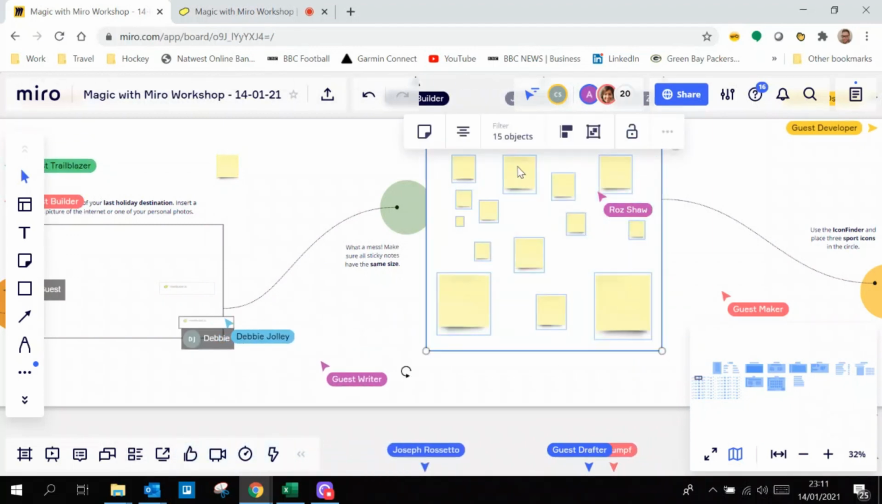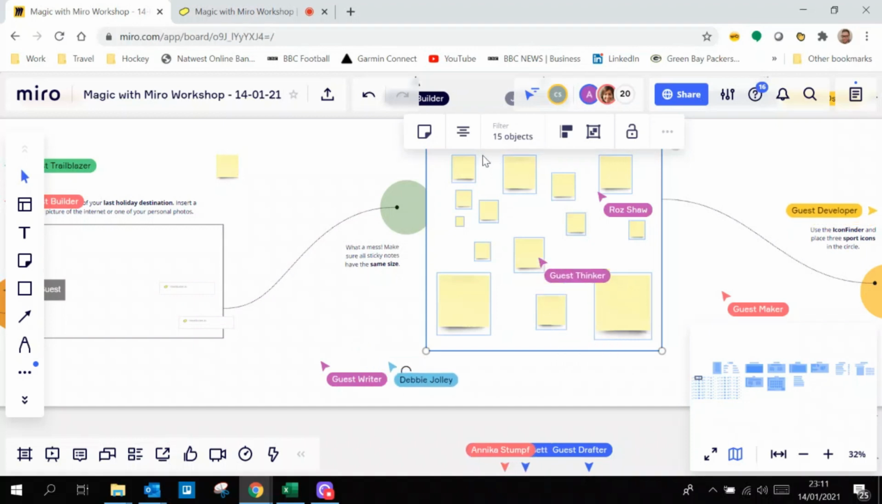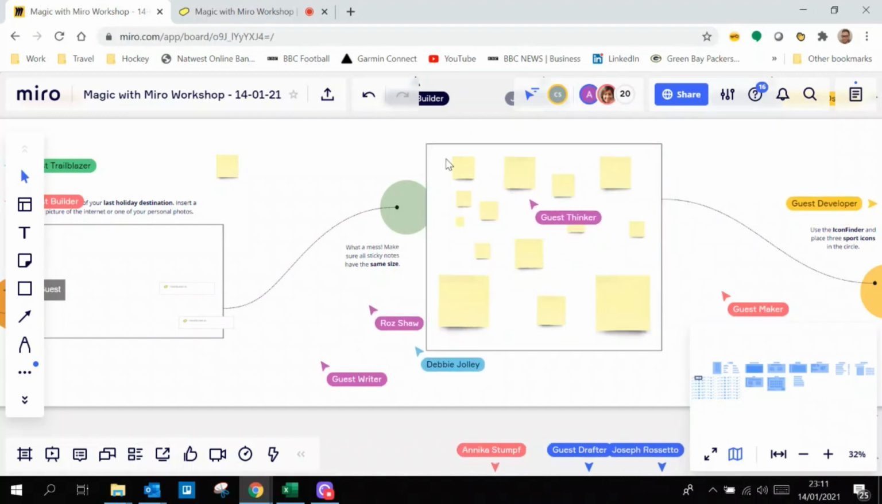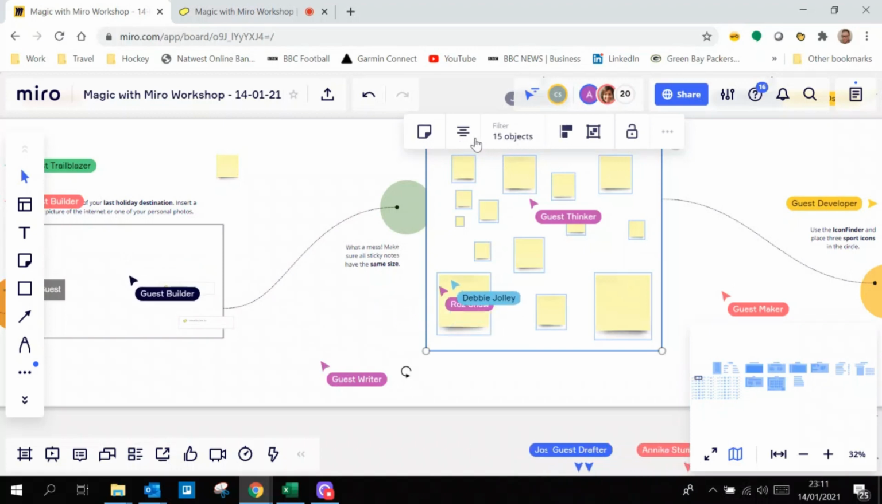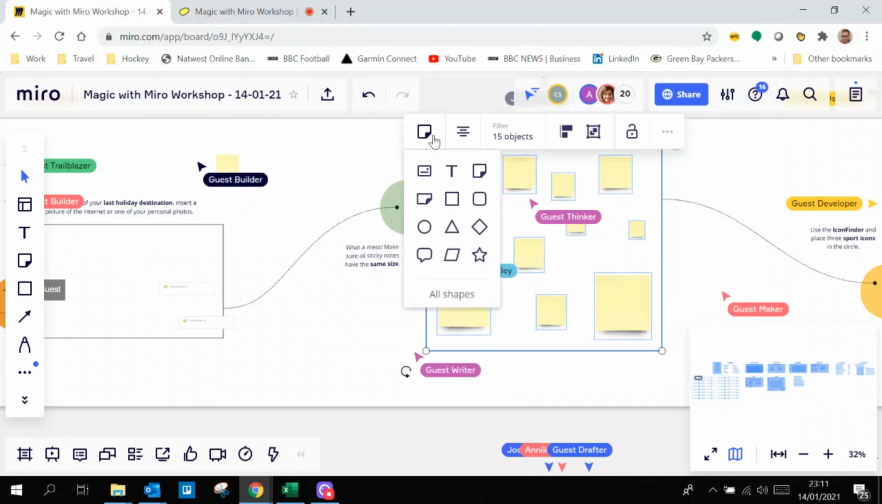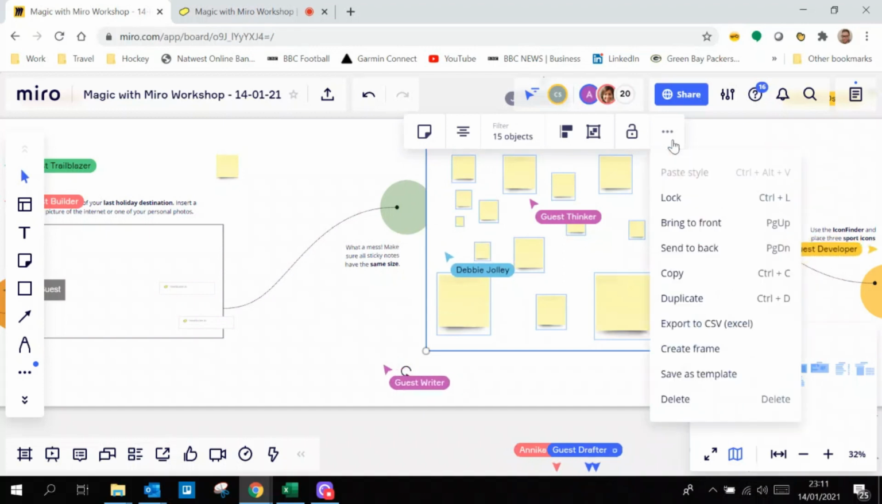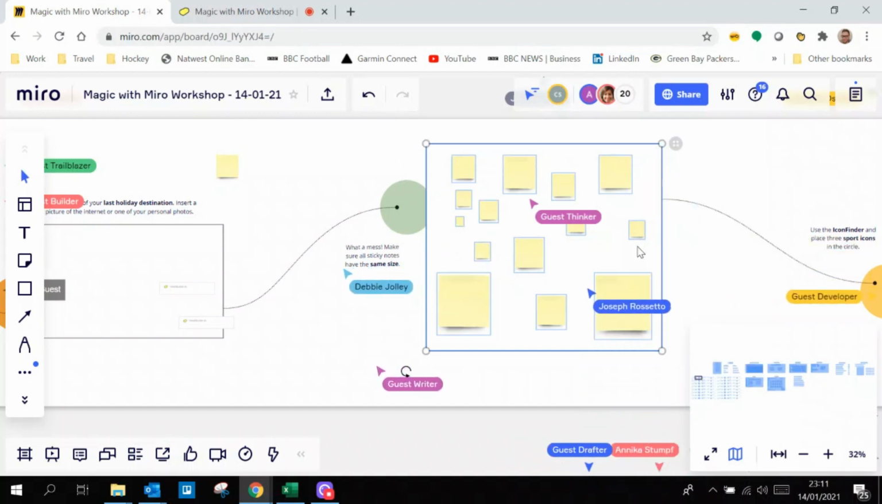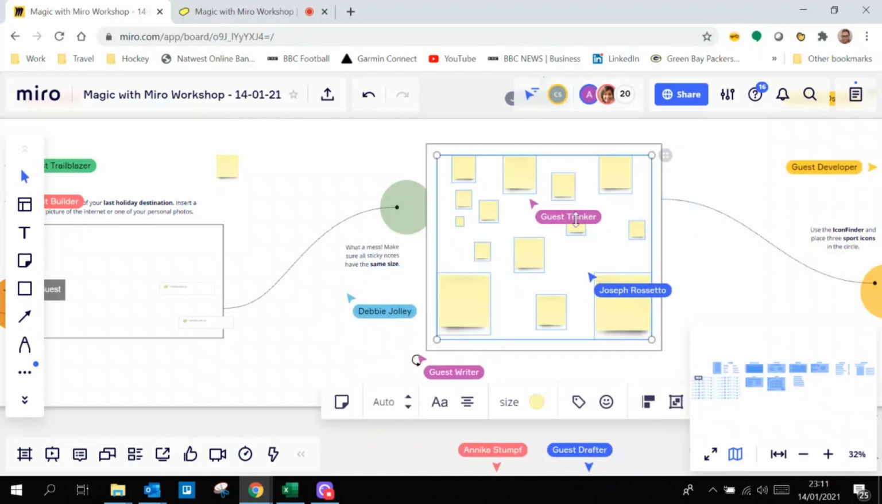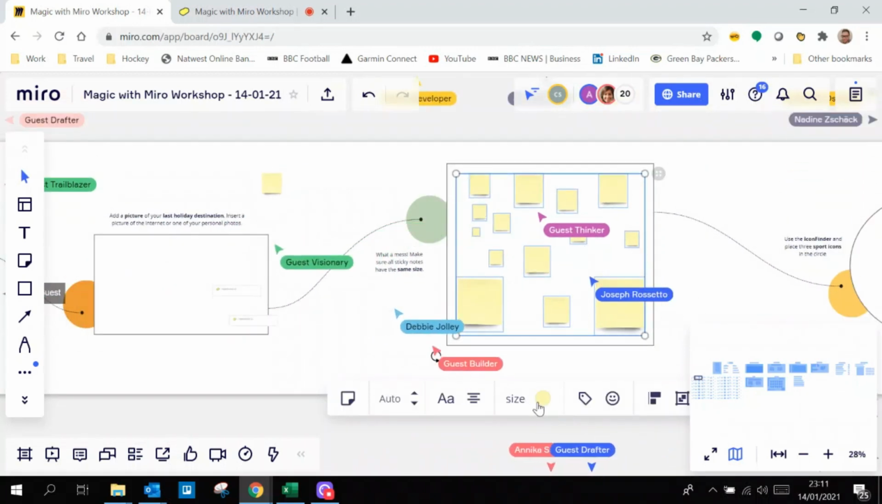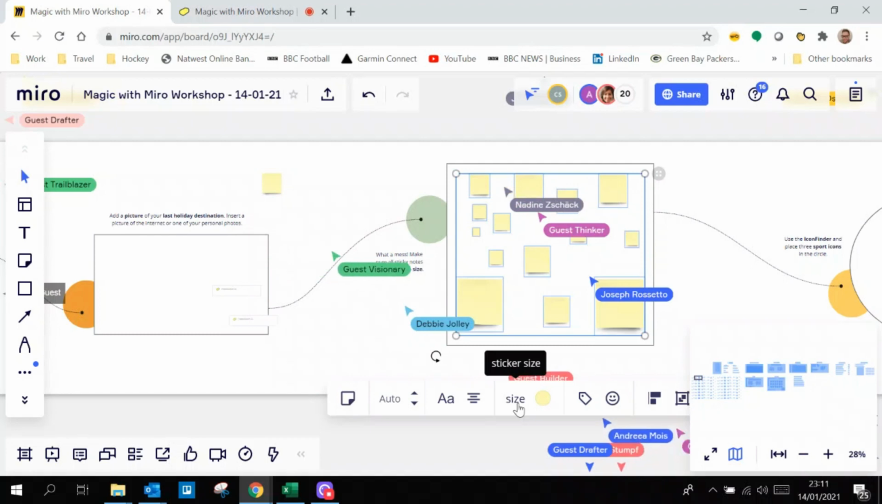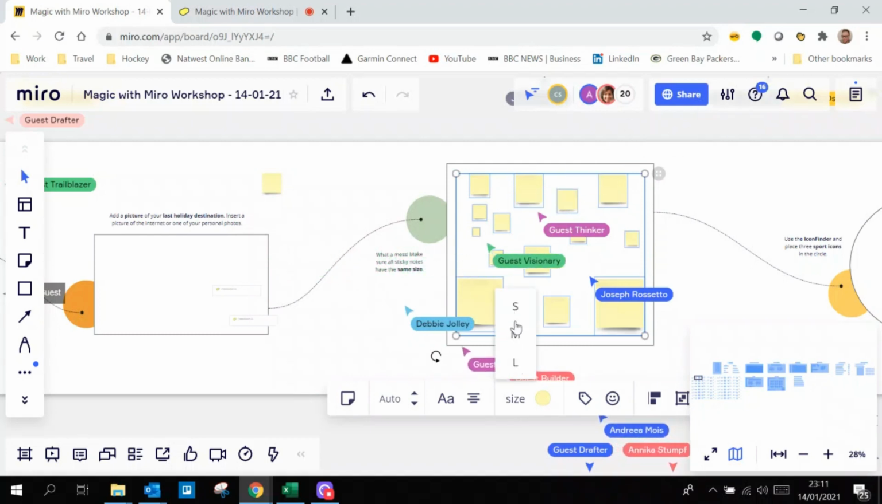Once you've bulk selected all of those post-it notes, you should have a size option up here. Where's that gone? I think it's because I've got the box behind highlighted as well, which I didn't want. There we go. Once you've bulk selected just the post-it notes, there is an option right in the middle, next to the color, it says size, and that will allow you to select small, medium, or large.